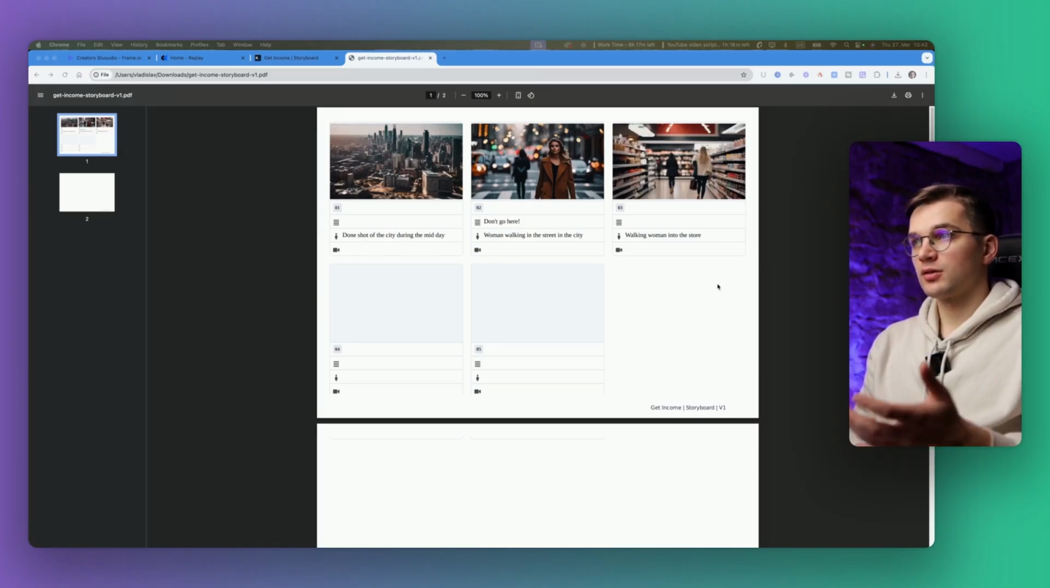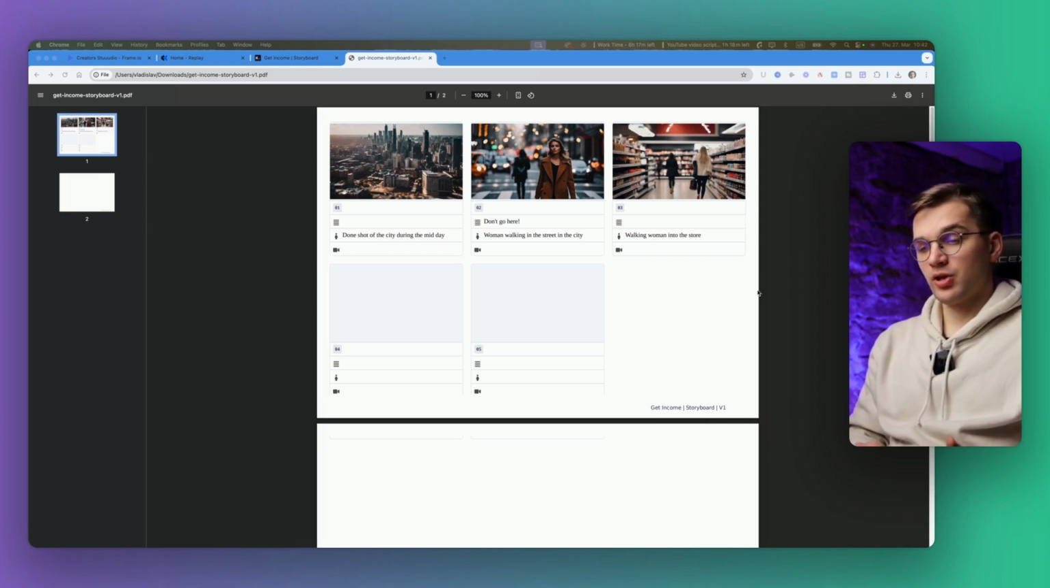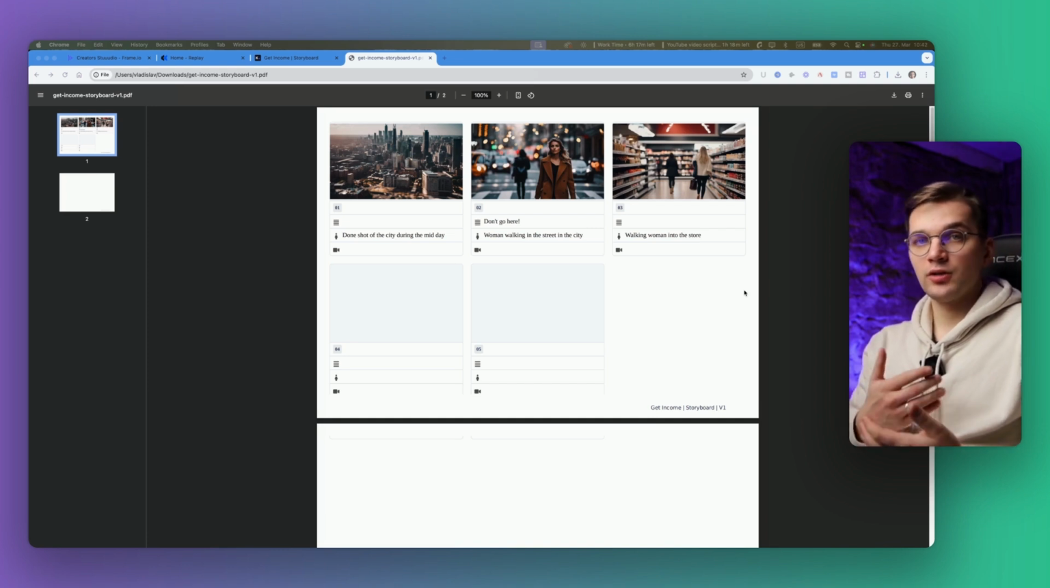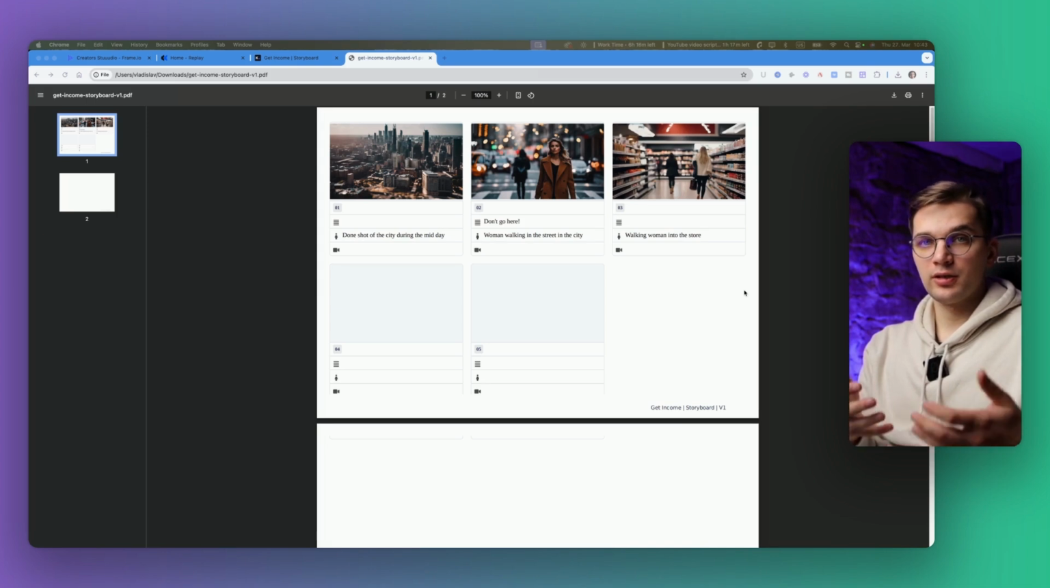So now we can see the final downloaded PDF. As you can see, it came up with a pretty good and useful storyboard, which you can print and use on your location scouting and on your location while already shooting.